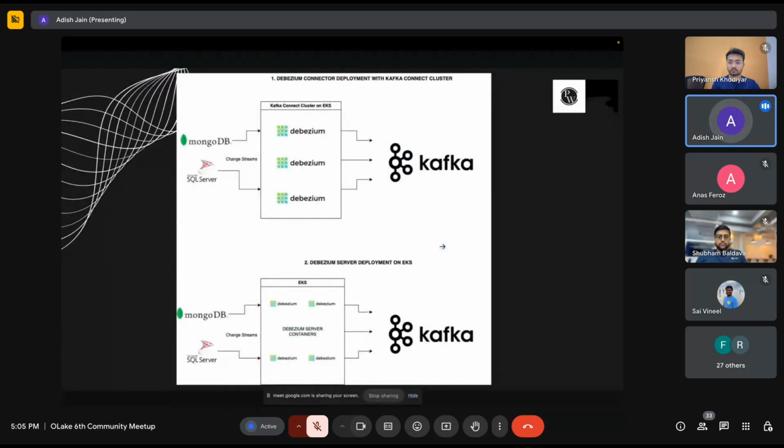Moving on to the Debezium part. As I've already mentioned, most of our data resides in Mongo, and it's always better to read oplogs rather than directly querying the collection. That has its own caveats. So we landed on Debezium to cater to our use case.